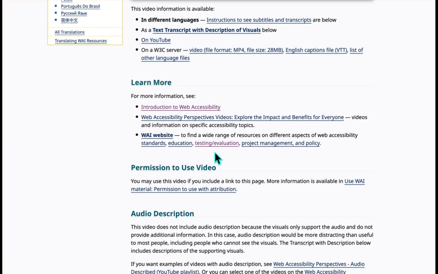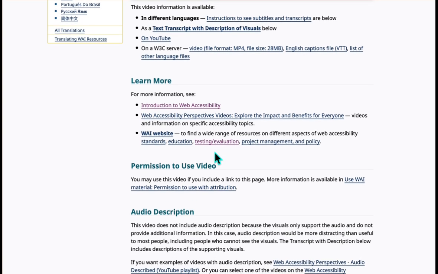Nice. Okay, reading further, learn more. For more information, see Introduction to Web Accessibility, Web Accessibility Perspectives videos, explore the impact and benefits for everyone, videos and information on specific accessibility topics. There's also the WAI website, to find a wide range of resources on different aspects of web accessibility, standards, education, testing and evaluation, project management, and policy. So you can go to the WAI website for all of this information.